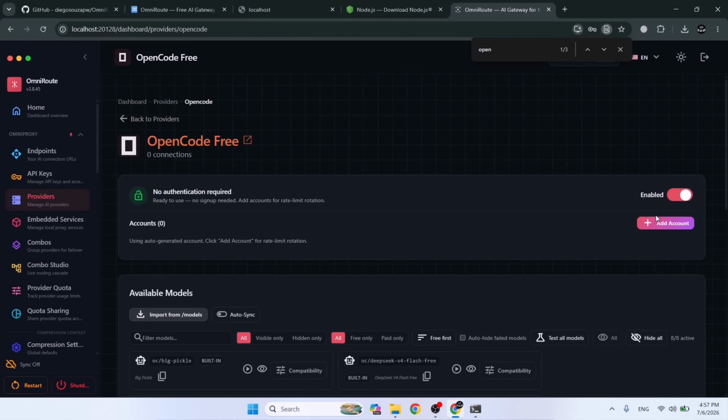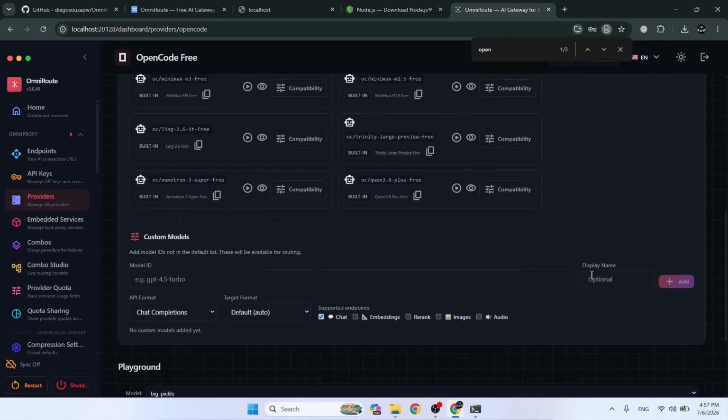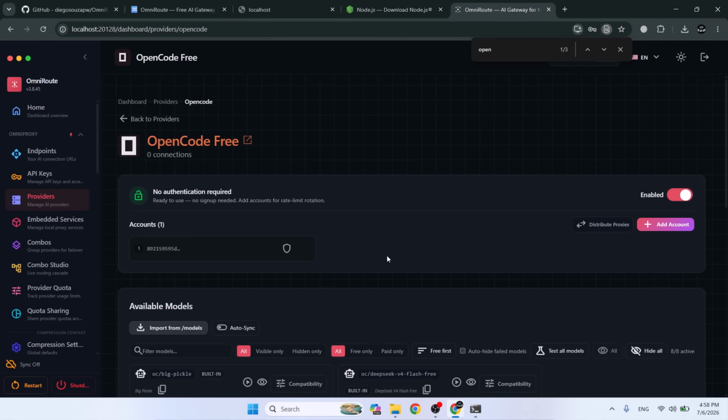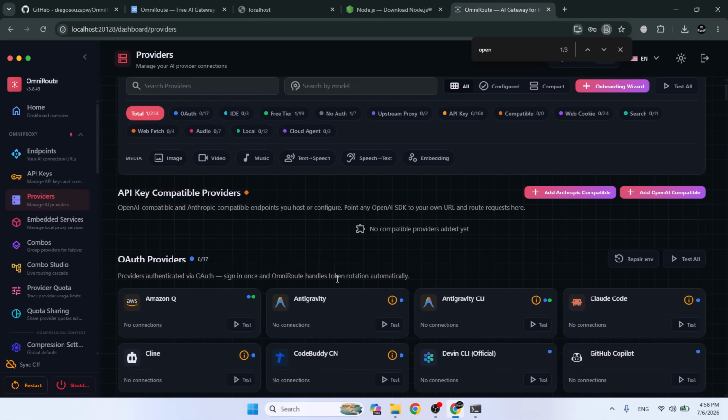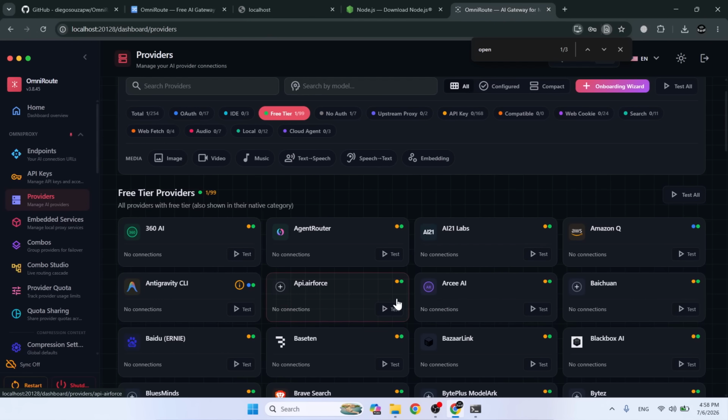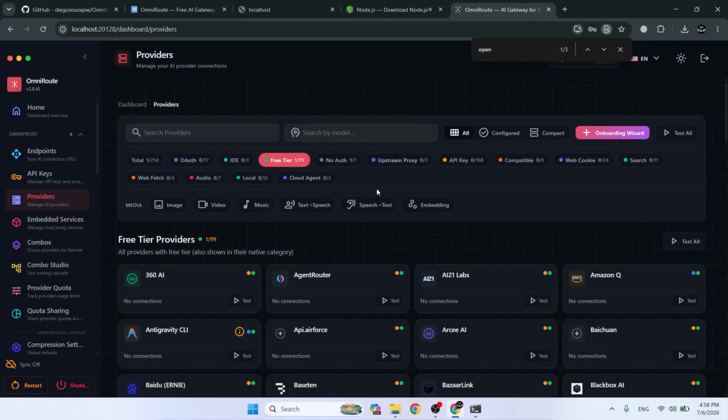So add account, you need to add just your account. So no authentication required for this one. Okay, it is enabled. Let's add account. Yeah, the account has been added. Just one account. Let's go back. So come back here to the free tiers, and we can select. Yeah, let's connect it with our agent.